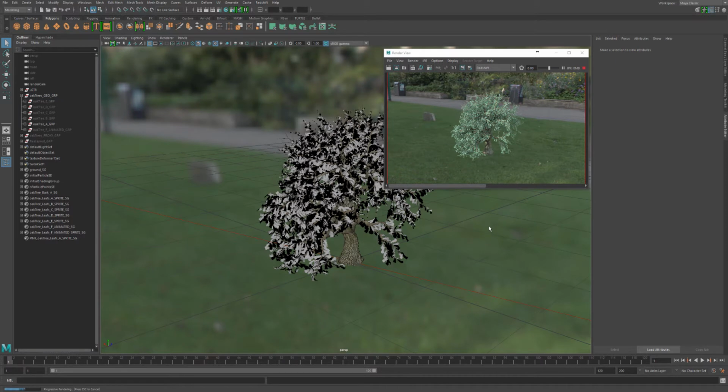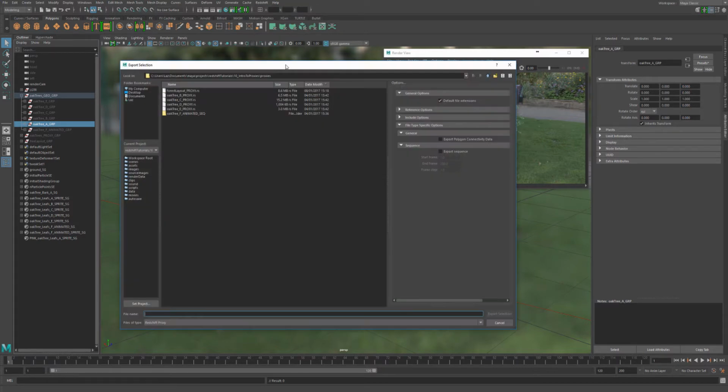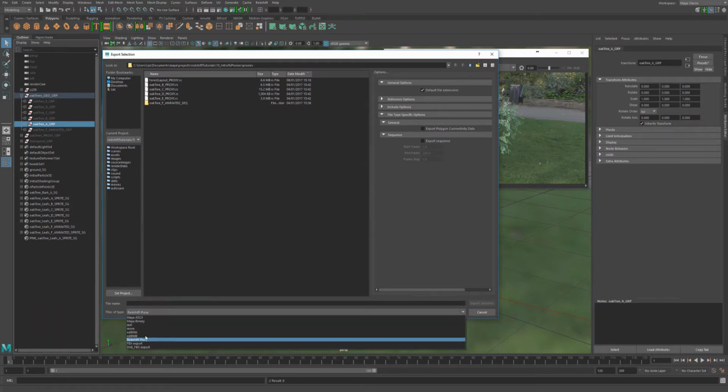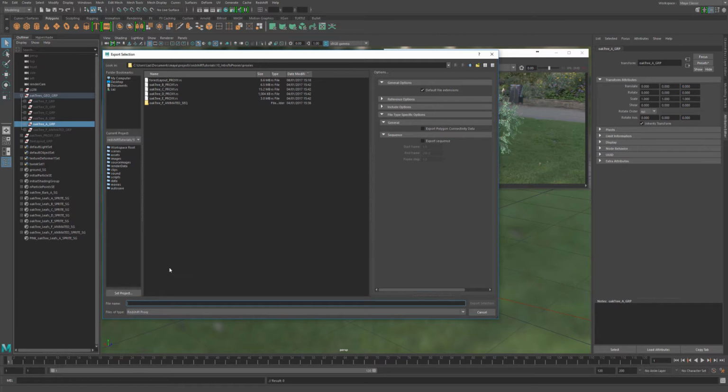To create a proxy, you need to stop rendering, so I'll just pause the IPR, select our tree, go to the Redshift tab, Proxy, and Export Proxy. As you can see, the Maya pop-up window will appear, and make sure that the file type is set to Redshift proxy. Sometimes it defaults to Maya ASCII or your default file format, so make sure you switch it to Redshift proxy.